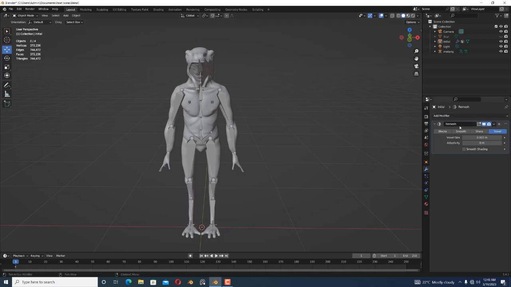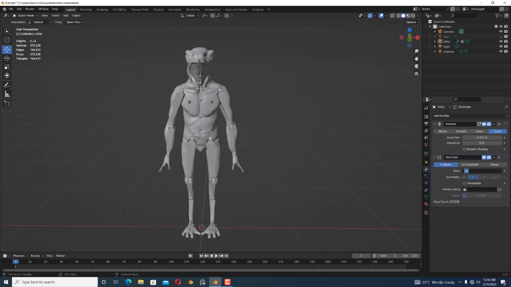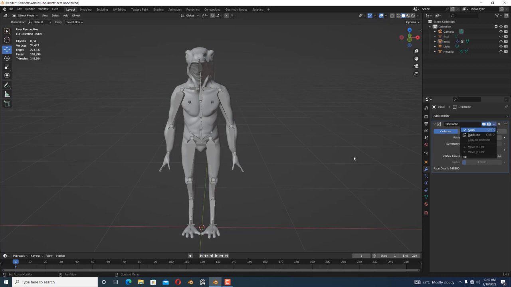I will add this decimate. I want to decimate this one. I'll put it to 0.2. It's enough for me. I'll decimate it. Wait for the decimation to be applied. Okay, for my remesh, I will select and apply. And for my decimation, I'm going to apply this one.